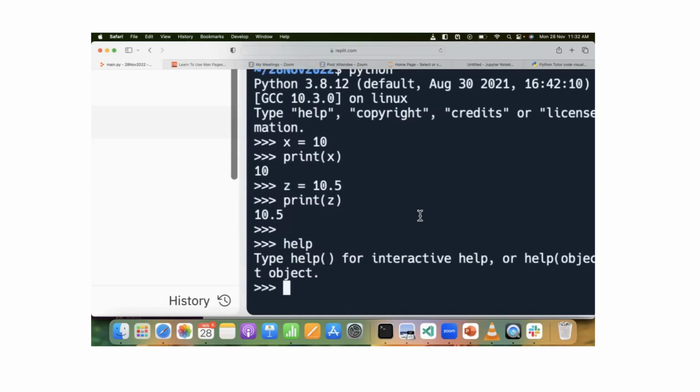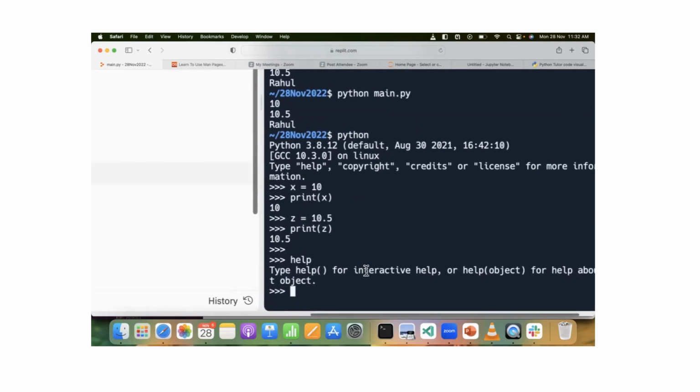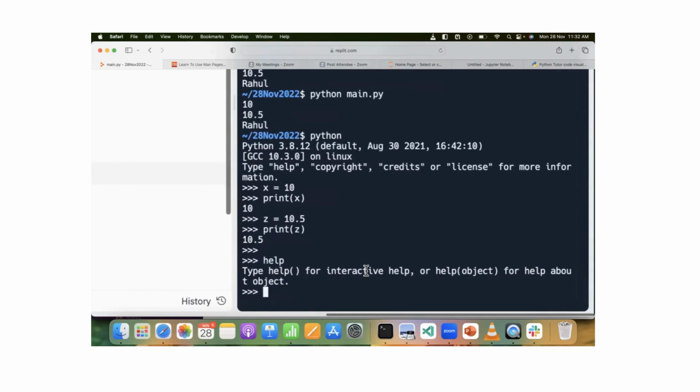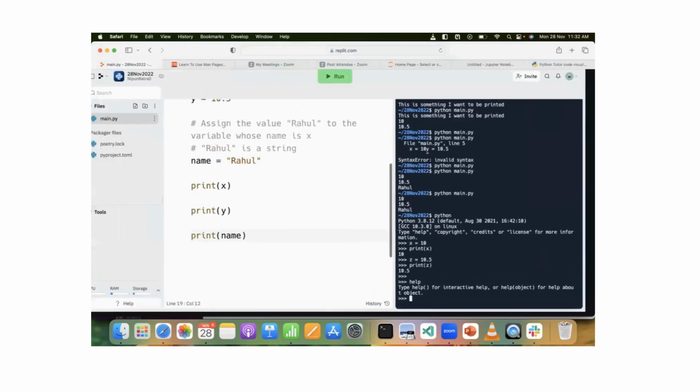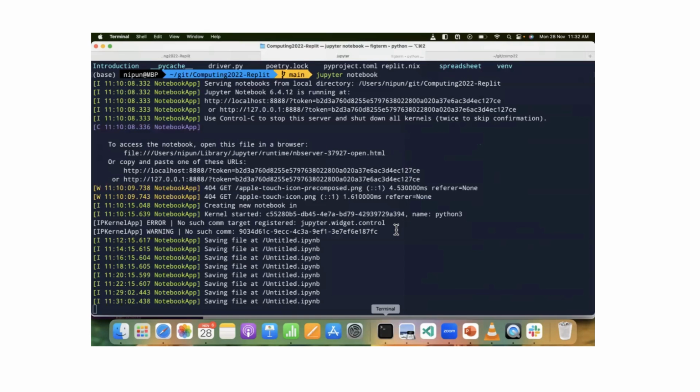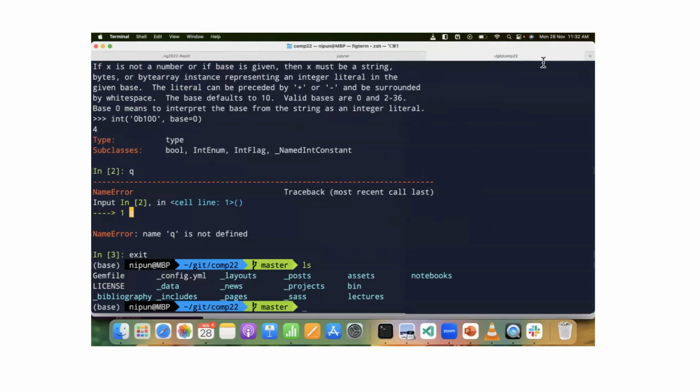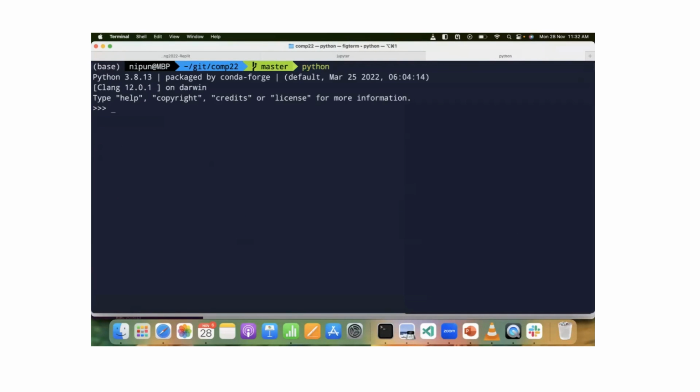If I just type help, it says: type help parenthesis for interactive help, or help of object for help about a certain object. Given that the screen is a little hard to read, I'll be running these help commands from my terminal window, which is just easier to read. But it's the same help utility, which we can invoke from Replit also. So I just type python. I type help.